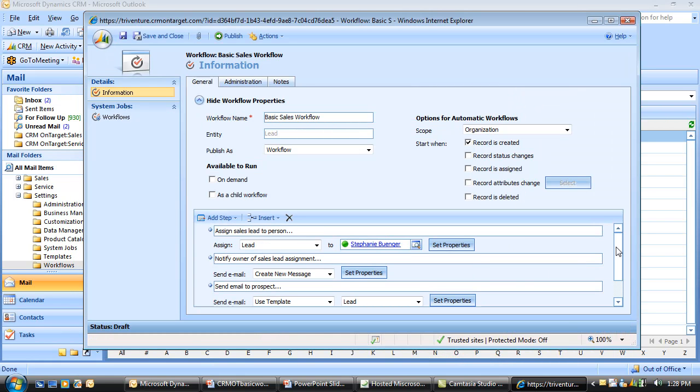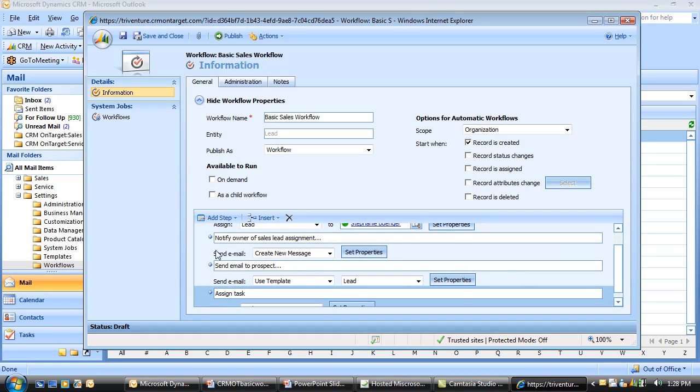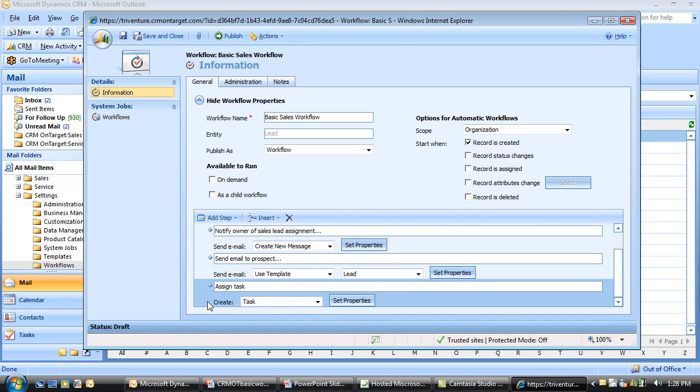And we're done. When that sales lead comes in, we're going to assign it. We're going to notify the person that we've assigned it to them. We're going to send an email out to our sales lead using an email template. And we're going to follow up on Stephanie's task list to make sure that she follows up with that sales lead.